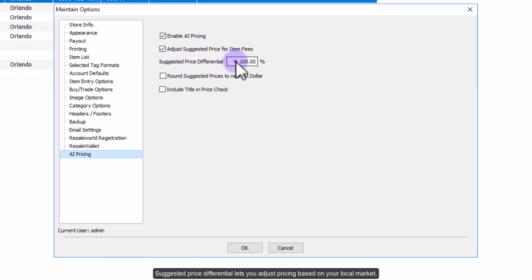Suggested price differential lets you adjust pricing based on your local market. If you're in a high-cost area, you may want to increase the differential. Lower-cost areas may want to reduce it. A setting of 100% uses the exact AI suggestion.